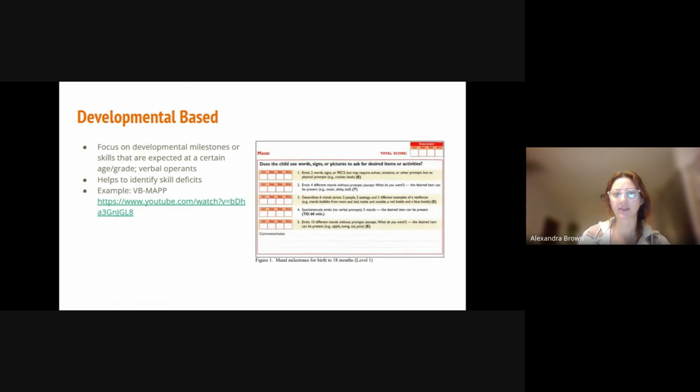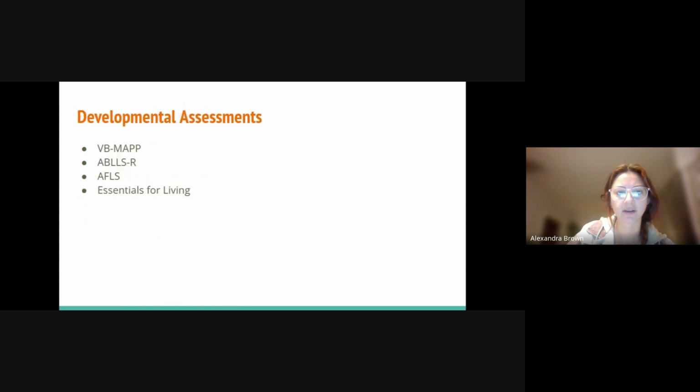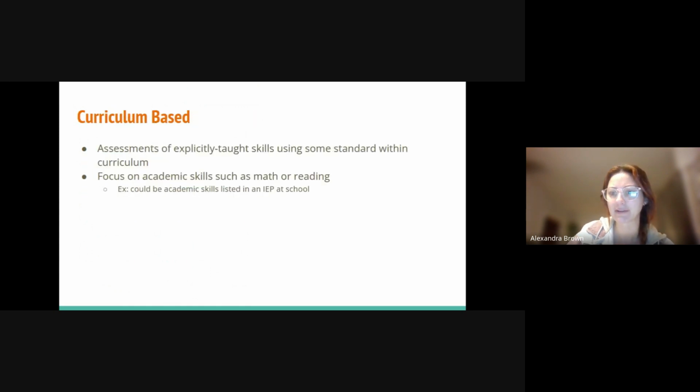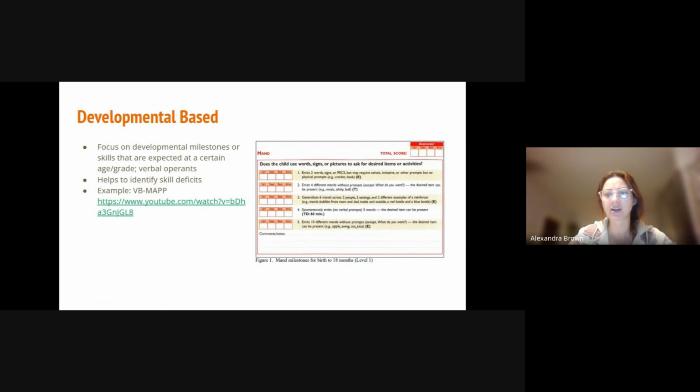Going back to developmental-based assessments, I kind of skipped over that and bounced around a little bit. You're focusing on developmental milestones and skills that are expected by a certain age. For example, the VB-MAPP is compared to typical peers up to 4 to 5 years old, and it helps identify skill deficits. So let me go to this example. This is one example of a question from the VB-MAPP.